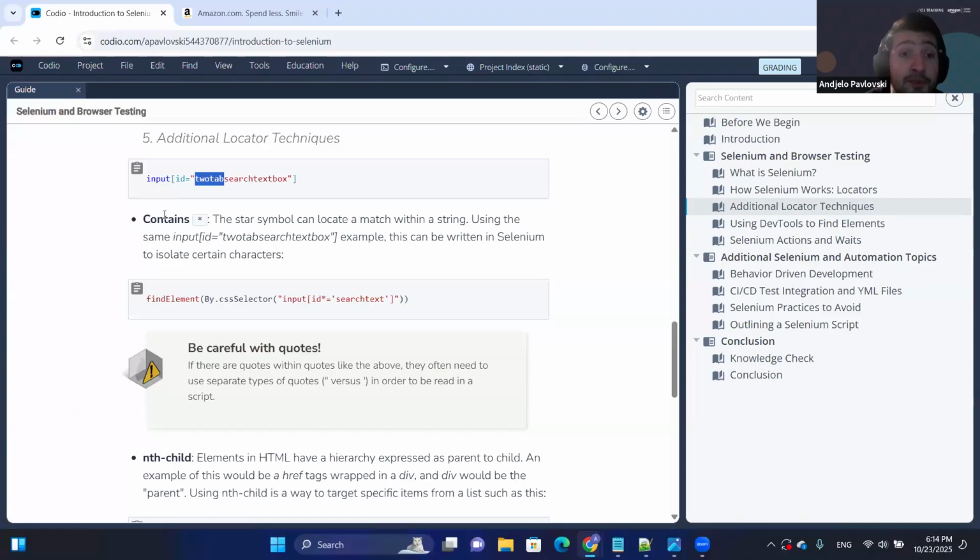Finally, we move to the star, which is contains. And what does this do? This basically locates any word within a string. So if you have a longer text that says primary search text results, let's say, and you want to find it by something simplified, so you don't want to write the entire name in a line of code, you can actually use this star. So you see the example here, we have input ID is 2 tab search text box.